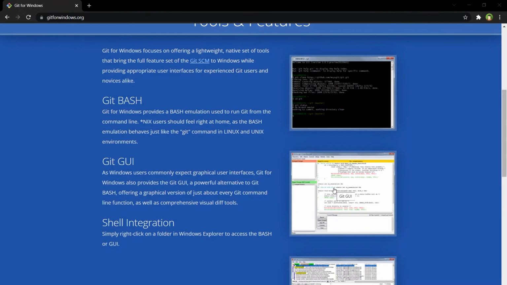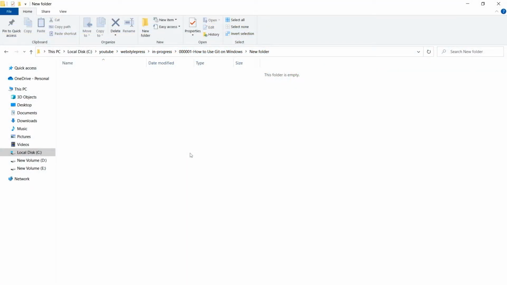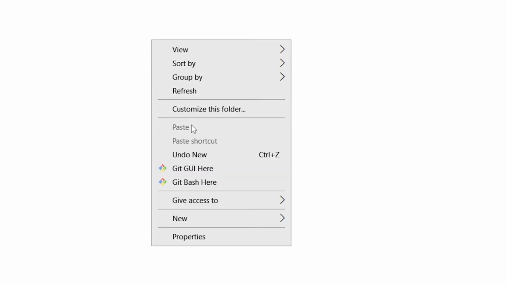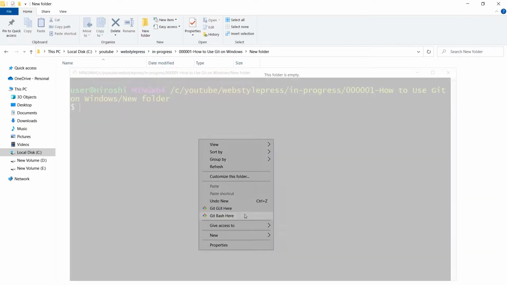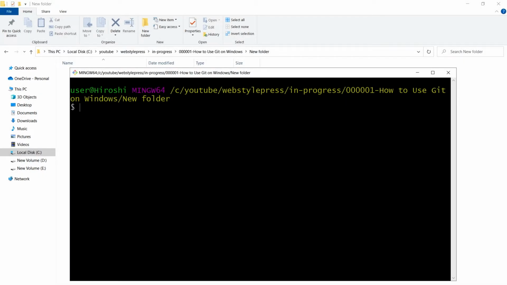Git command line. After you install Git for Windows, to use Git Bash or Git GUI, right-click inside a folder and choose Git Bash here or Git GUI here. Git Bash here, and you will have this terminal window. Experience is just like using terminal on Mac or Ubuntu.